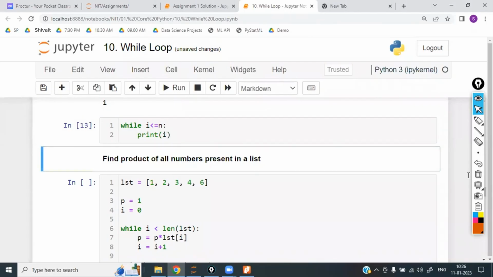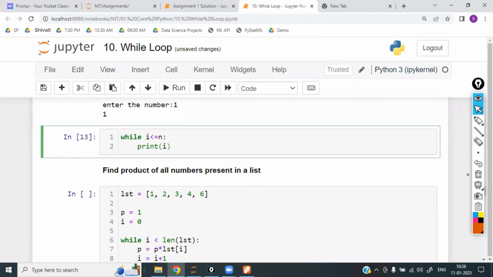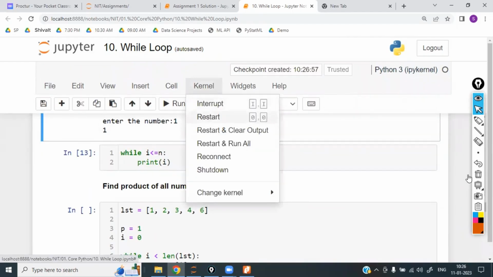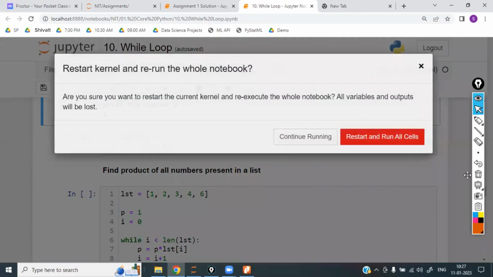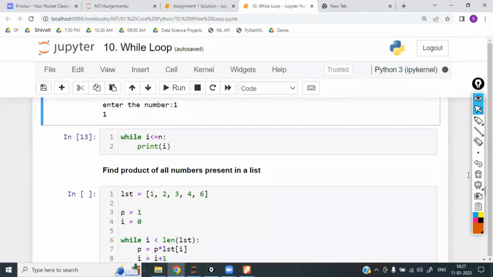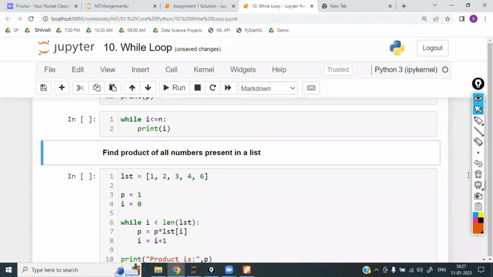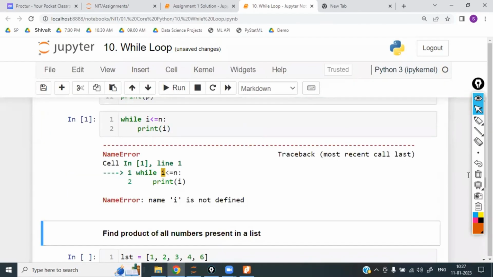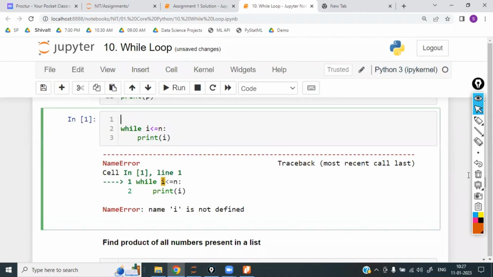This is the program. It will throw an error. What is I first? Tell me what is I. I is less than or equal to n, you are writing, but what is I first? I you have not given any value, right? Then what should I consider in I? So then we write I is equal to 1.